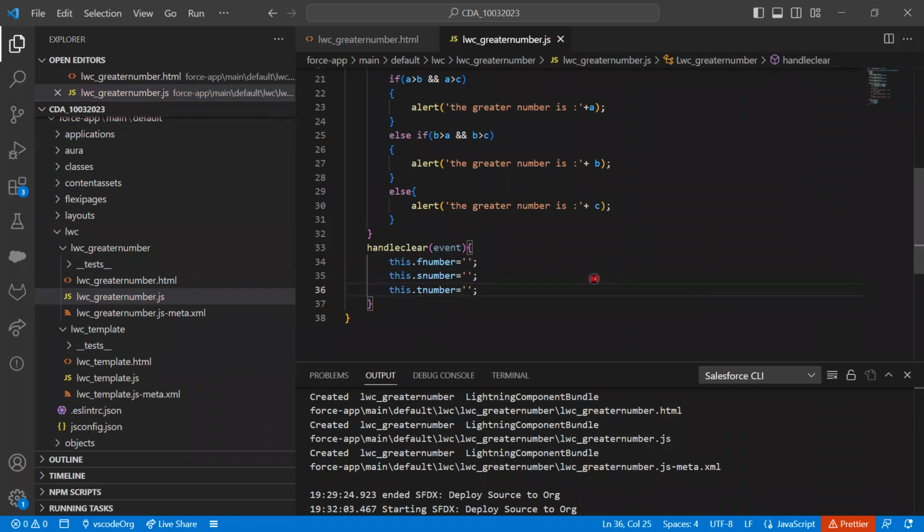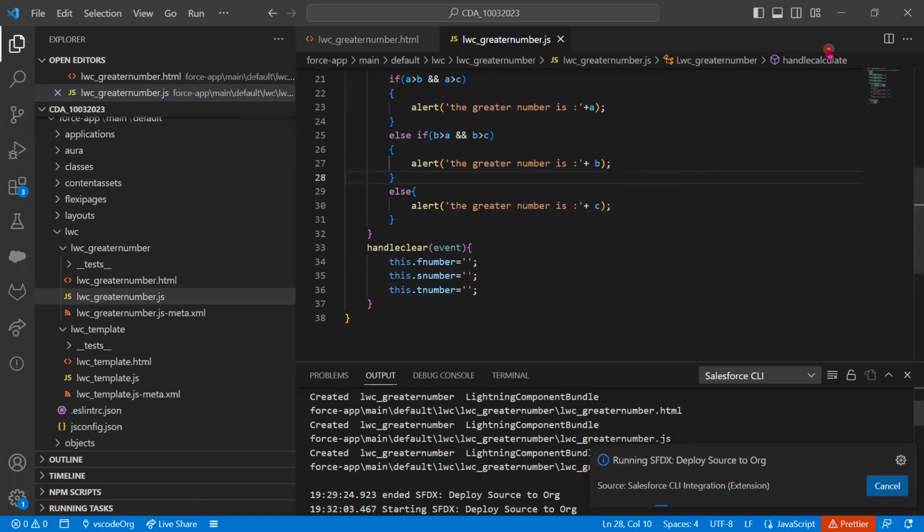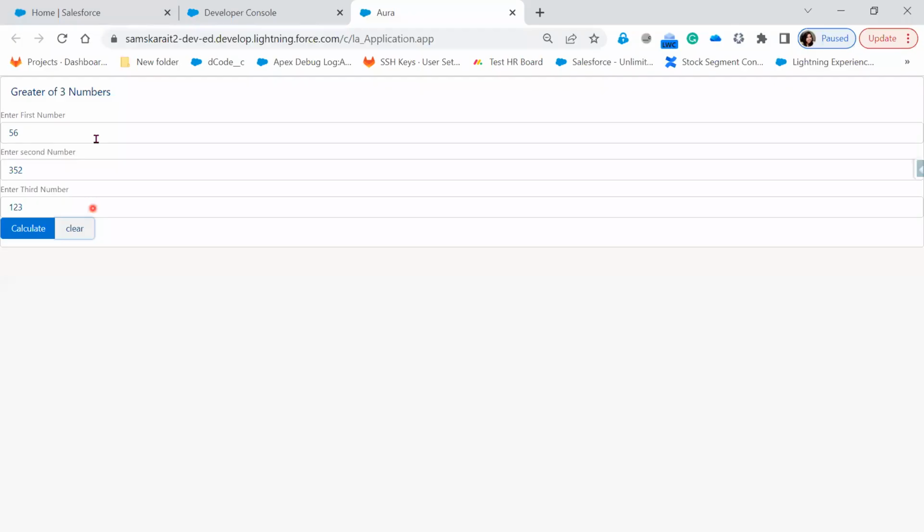Right? I made it. Now, whenever I click on the clear button, it will not clear the values. Let me show you. Deploy this source to org. Now I'm clearing the values here, but the numbers will not be cleared here.